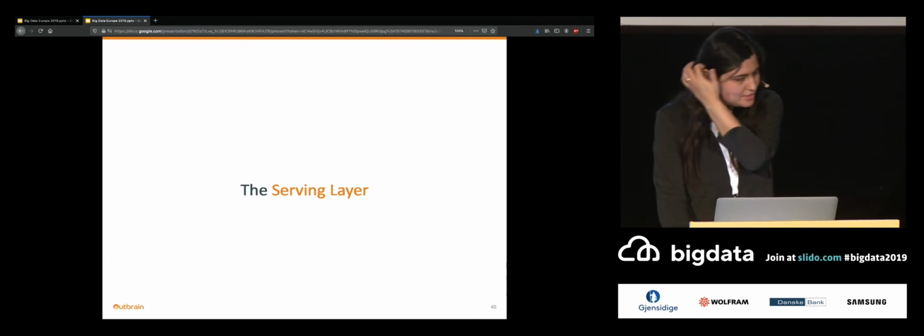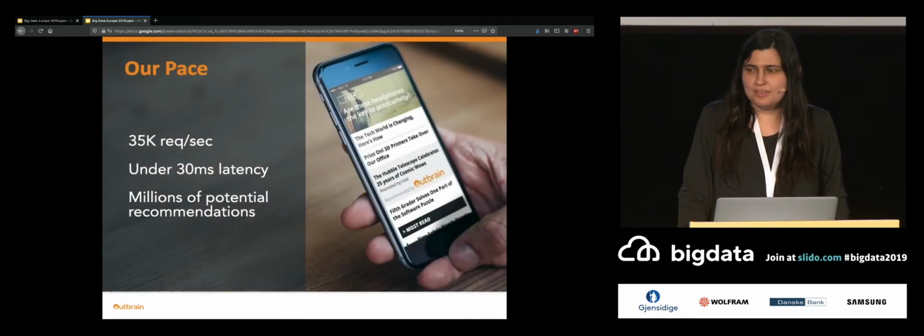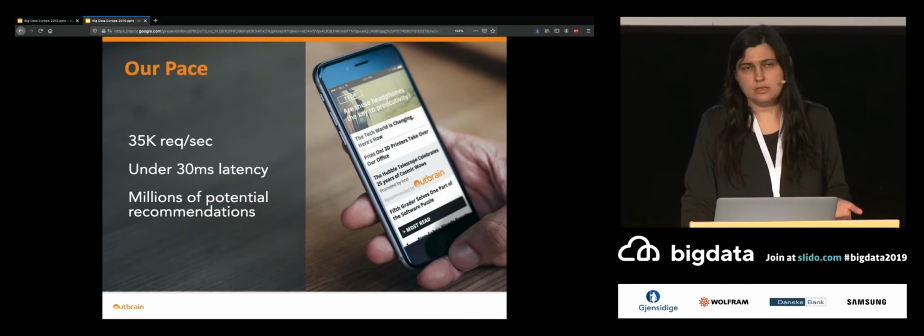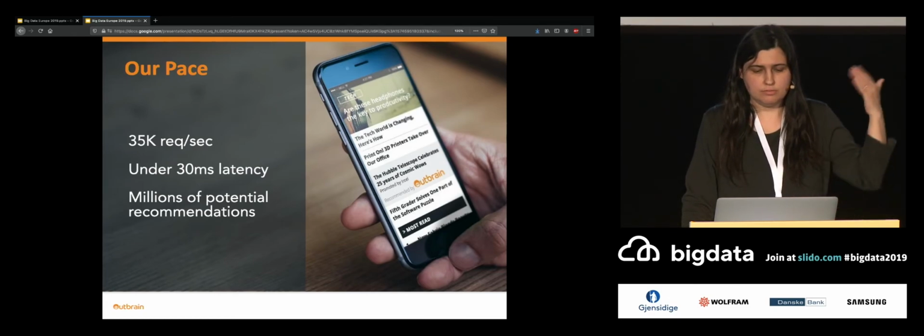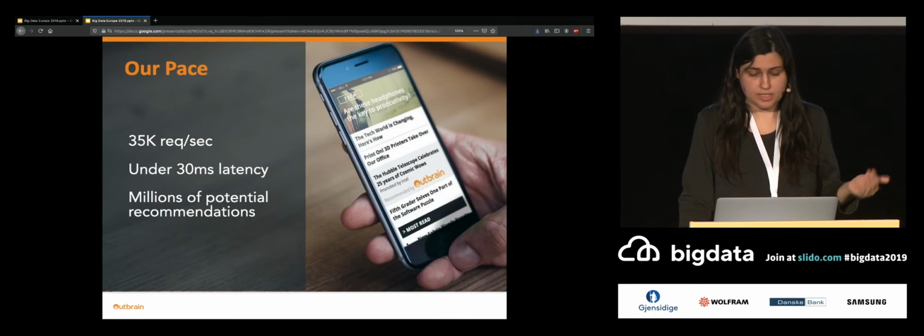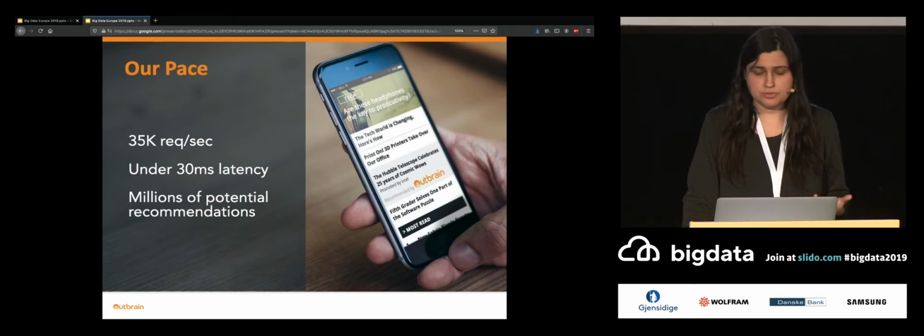Okay, moving to the serving layer. You've seen our scale in general. These are the numbers that interest us when we do the serving. Our throughput would be 35,000 requests a second, and we need to meet a latency of 30 milliseconds. That is because we need to display our recommendations at the same time as the page that is being loaded, the article itself. Another constraint that we have is that we have millions of potential recommendations from which we need to select the most relevant ones.